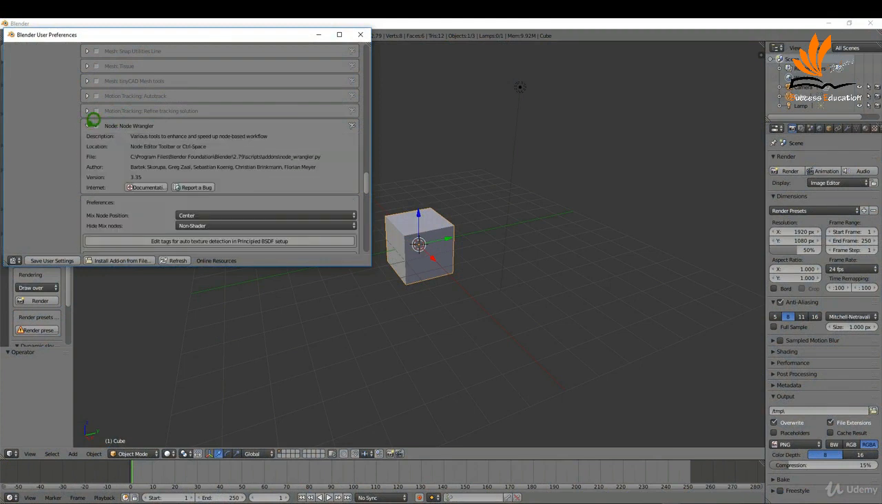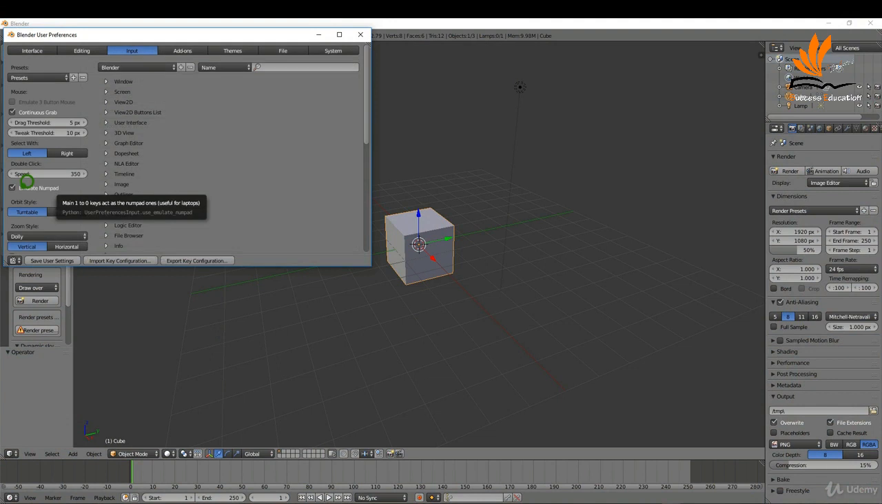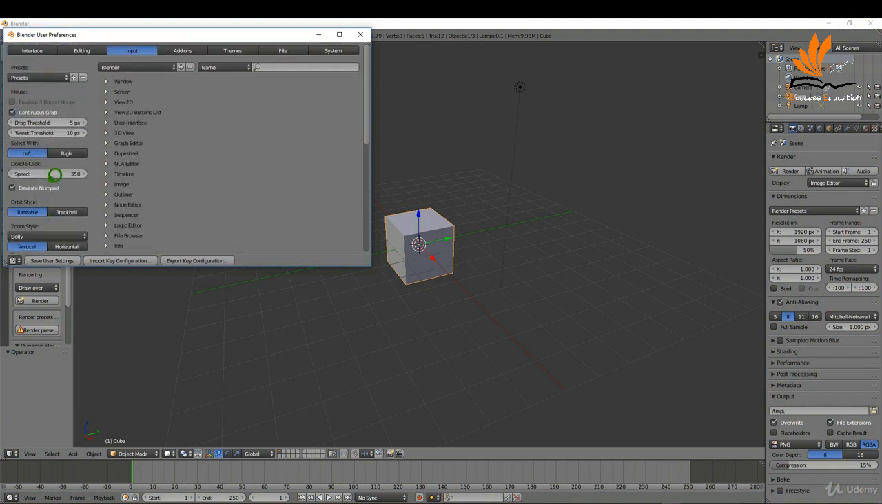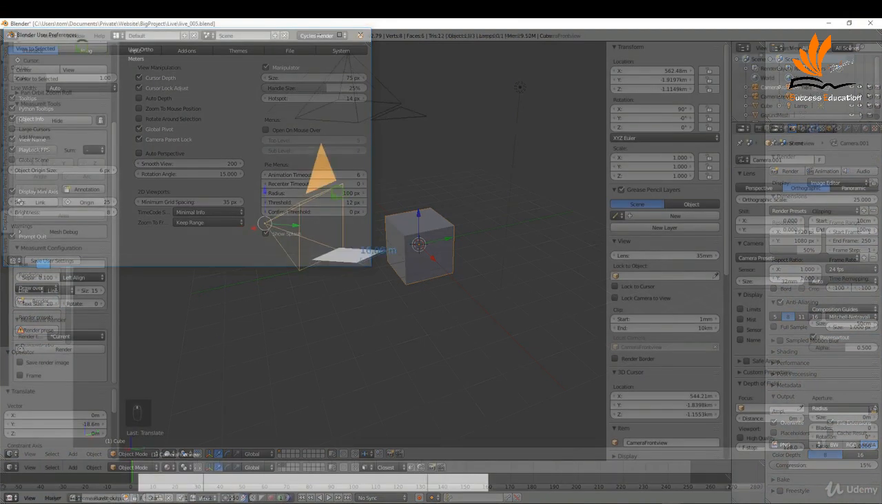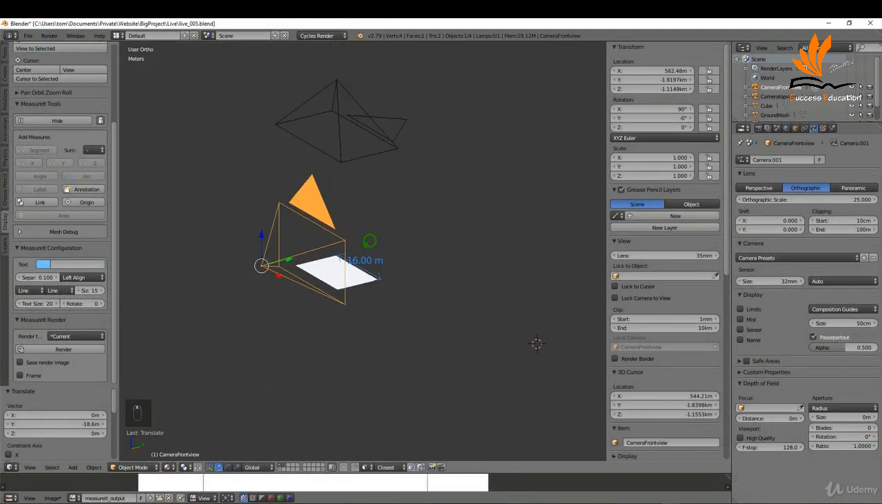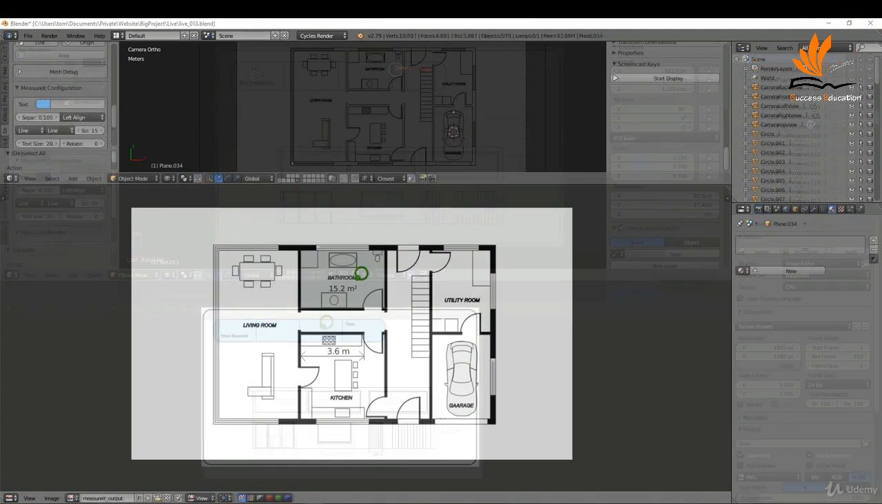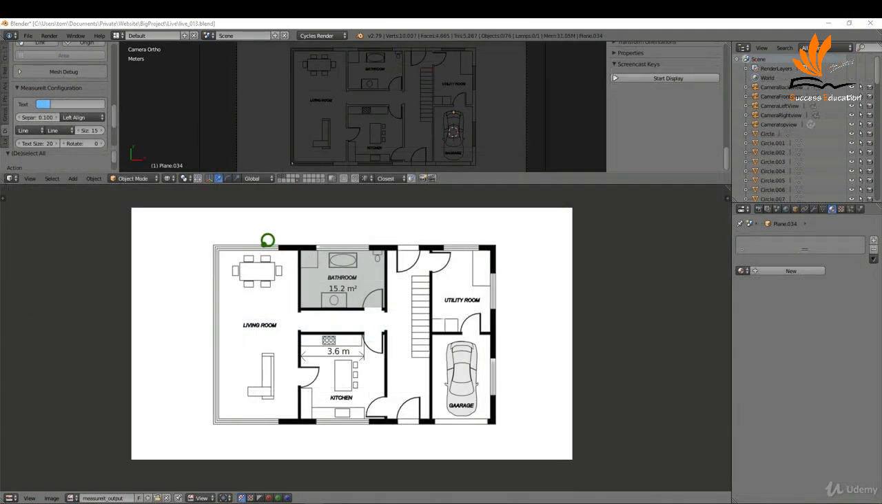In this course, we'll begin by setting up some essential add-ons in Blender. These add-ons will increase our productivity and help develop our 3D models much easier. Next, we will set up 2D cameras and move on by creating an elevation and rendering it out with dimensions. You should repeat this process several times by creating the other layouts using the remaining 2D cameras.